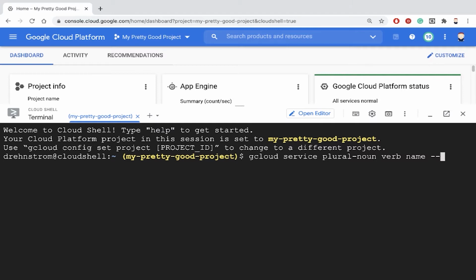Parameters are in key value pairs, so the name of a parameter always begins with 2 dashes, and then you say equal, and then the value of that particular parameter. A command can have as many parameters as are required with their corresponding values. One thing to note, the equal sign is optional, so it can be parameter space value or parameter equals value. So let's take a look at a couple examples.